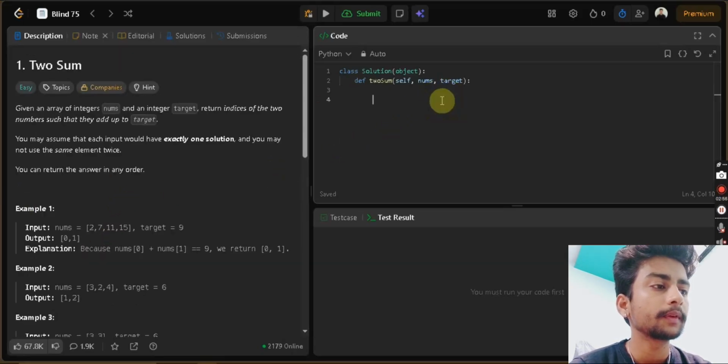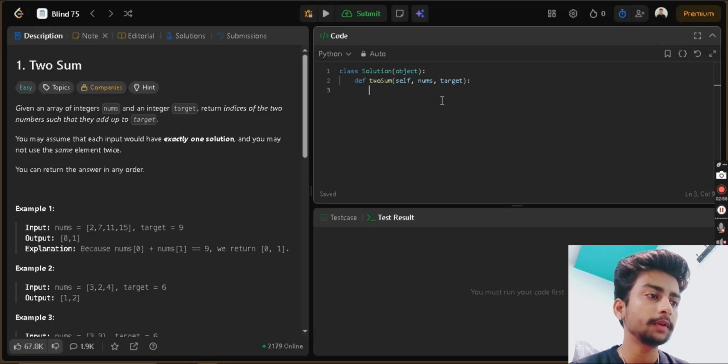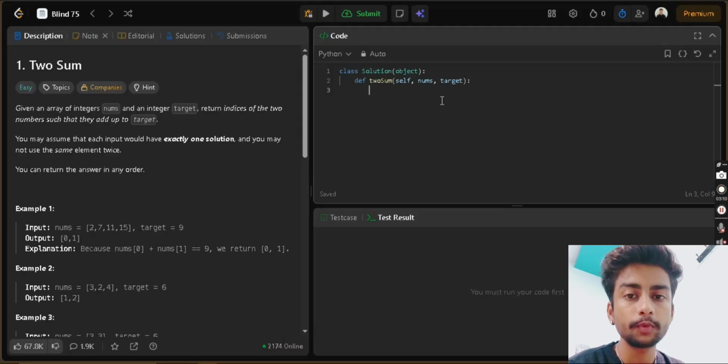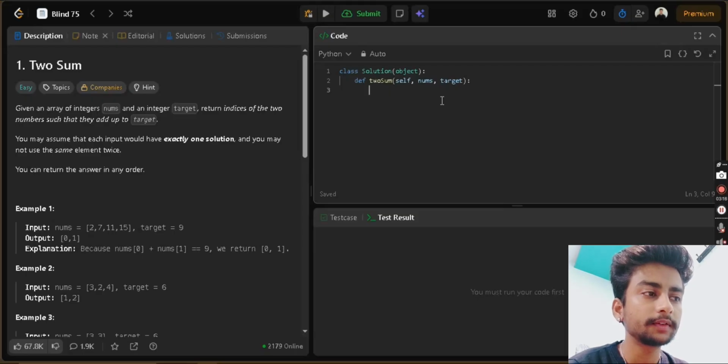So assume that there are n items in the array nums. If we want to find the pair of every number in this, then it will be n cross n. It will be big O of n square. So let us solve it by doing a brute force solution.